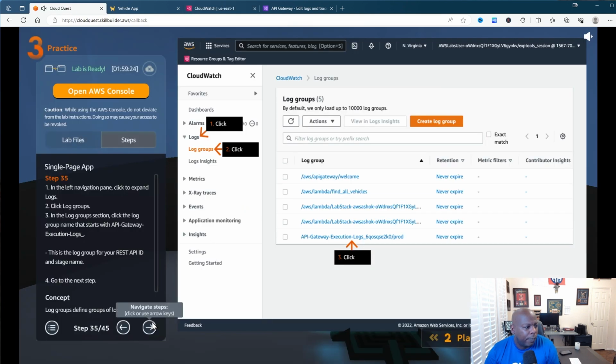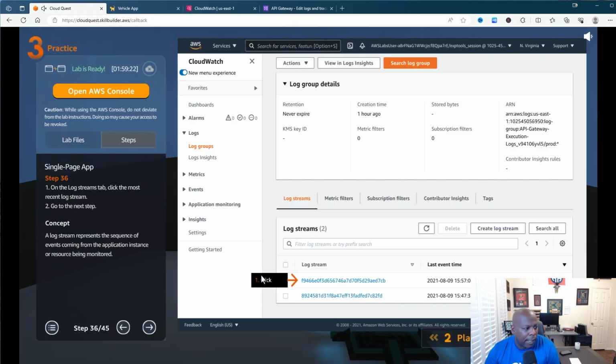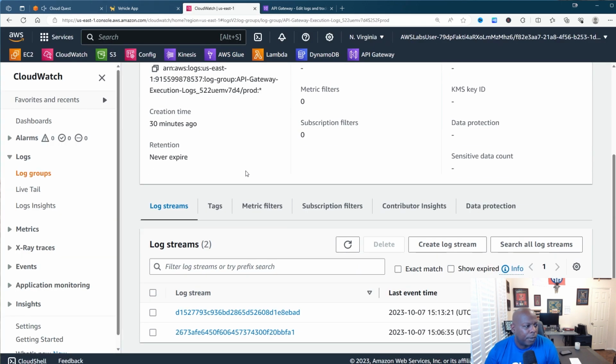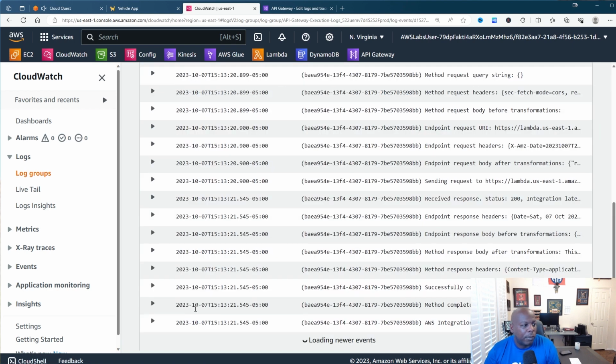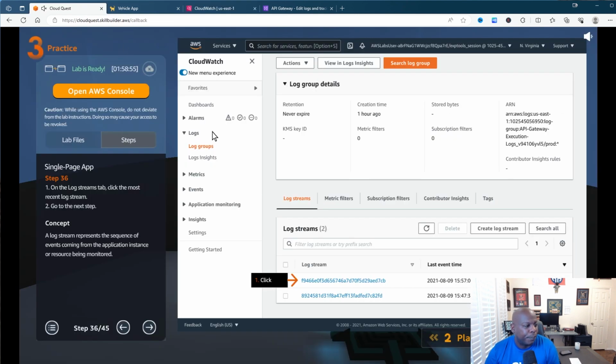So we clicked on it. All right, so now we're going to click on the log stream. So now on the log stream tab, click the most recent log, all right? And then go to the next step. So when we come to the log stream tab, we have the most recent log. If we look at the last event time here, the most recent one is from the most recent time. So this is the log stream that we're supposed to click on right here, okay?